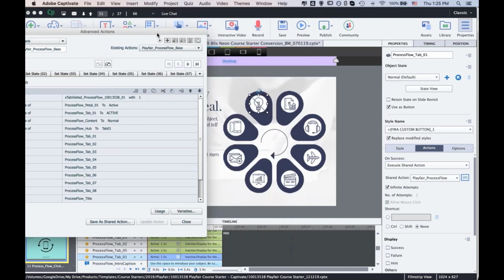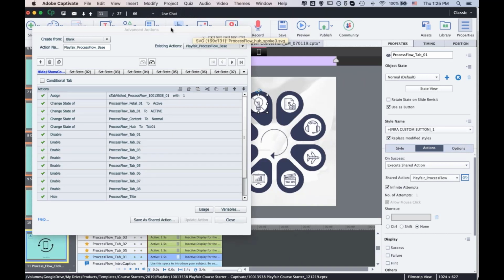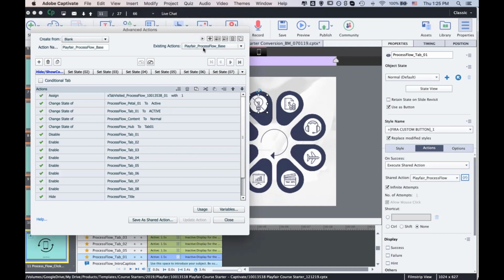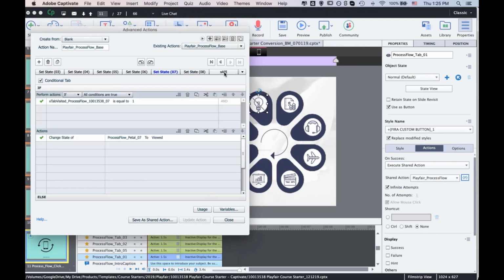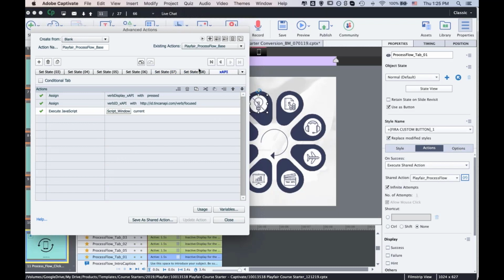We use the same shared interaction that's based off of the same base advanced action to control all of our buttons, and that means that we only really need one advanced action to set everything up, and we can use the structure of shared actions to control the specifics there. It saves a lot of headache in the advanced actions pane. We can also cut down on all the stuff you have to see.